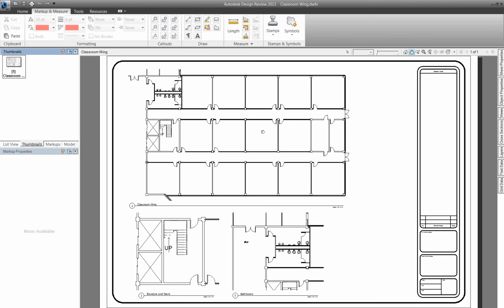And I should note this is a 2D, obviously a 2D DWF. If there's time at the end, I'll show that we can also open 3D DWFs, and there's some navigation tools here on this navigation bar at the top of the drawing area, the viewing area. So let's take a look at the markup tools.